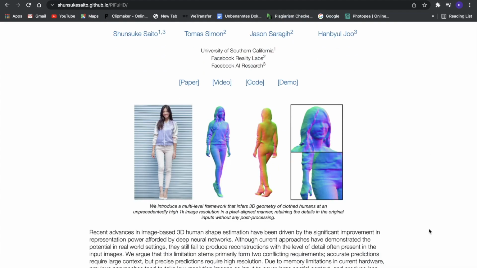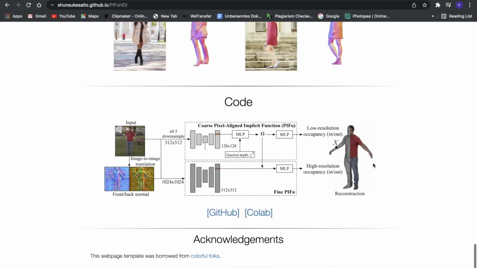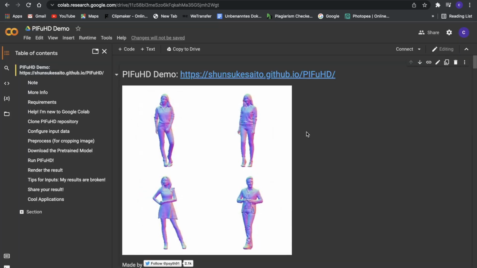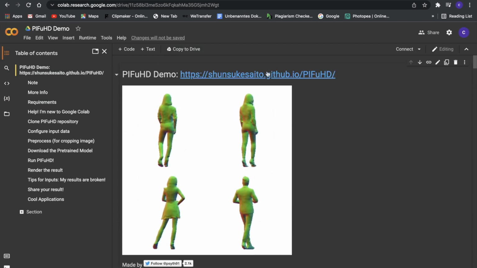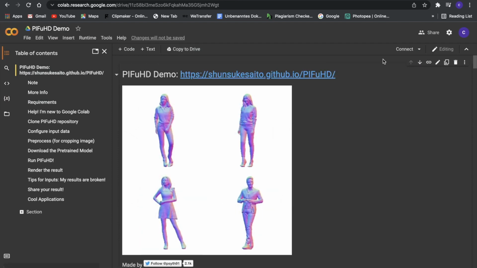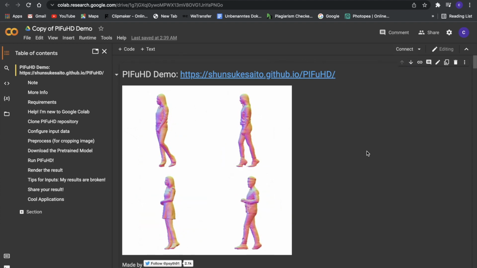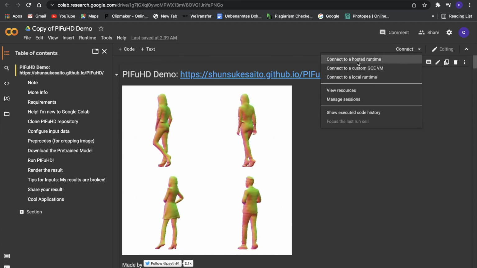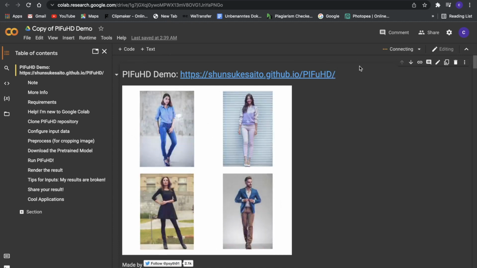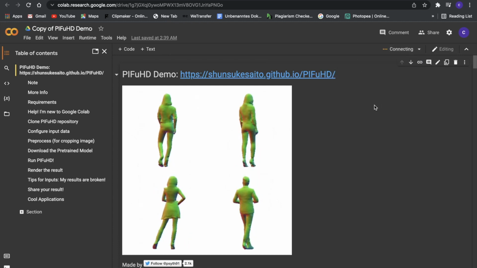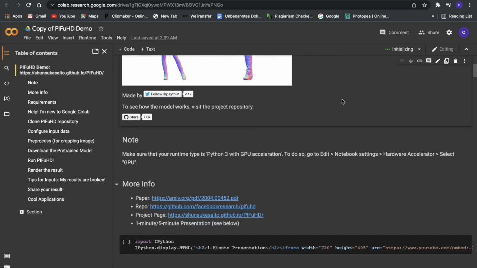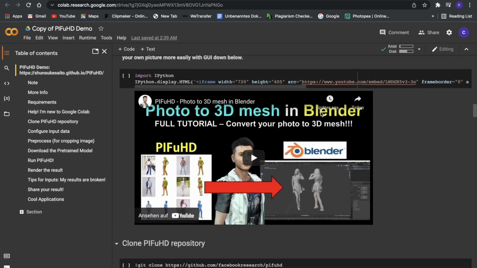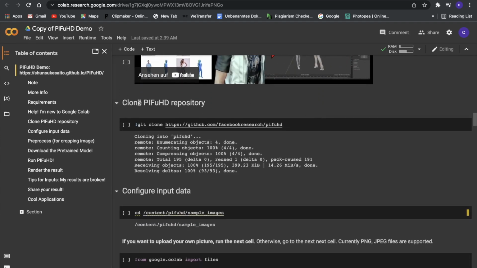So here we want to scroll down all the way and click on the Colab part right here. And here we are. Now what we have to do is just copy to Drive. That is fairly simple. So now we will go on to connect and just connect to a hosted runtime. So click on that, and then it will say connecting. And yeah, then we will just scroll down here on the Google Colab, scroll all the way down till you see this clone part right here.